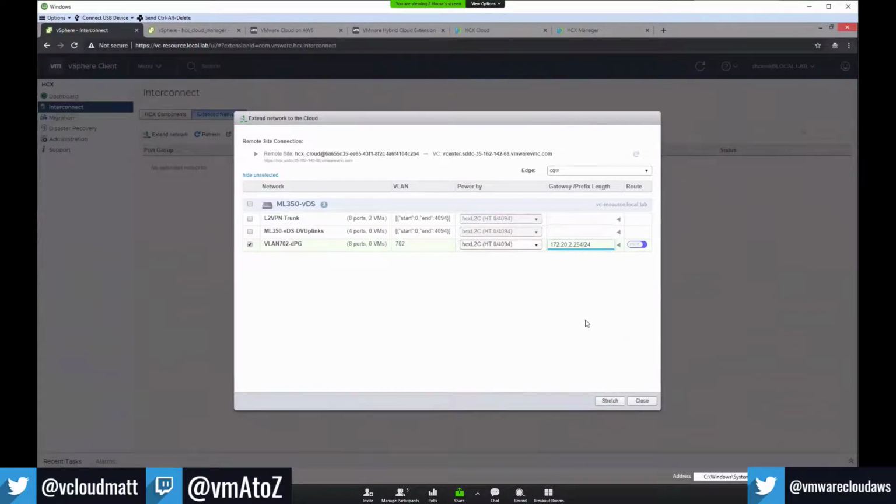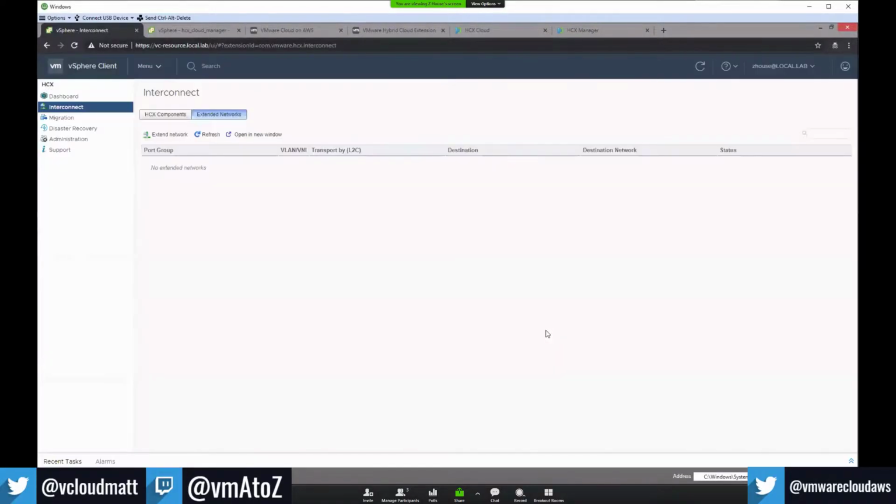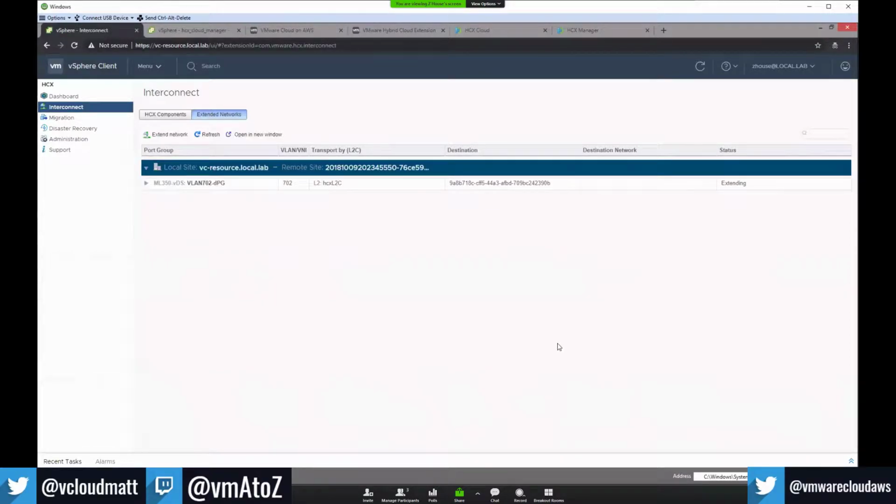Okay. So just the gateway, so we know. I just want to explain a little bit about why it's asking for the gateway here and what that means. Because some of you are maybe wondering, wait, we're extending the network. Why am I putting the gateway in? This should be layer 2, and that would be correct.